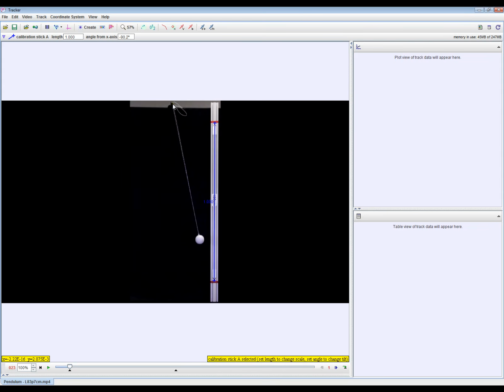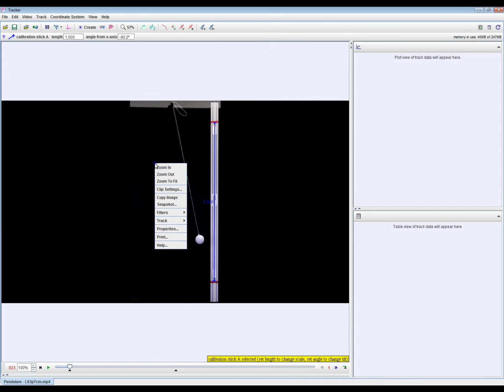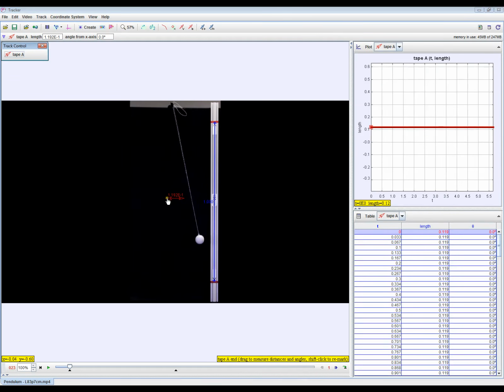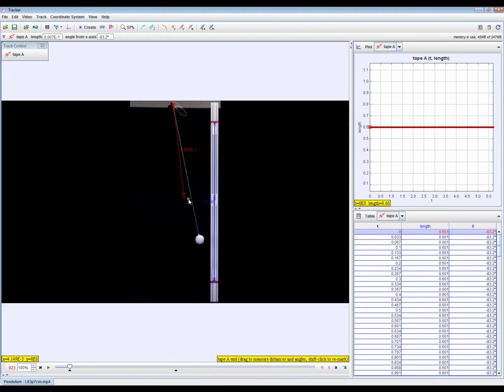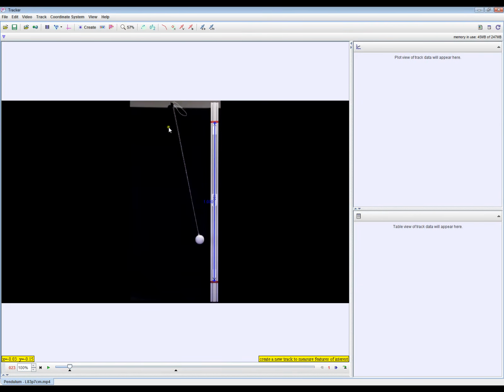Now I can also measure the distance from where the pendulum is attached to the center of mass by using the tracker functionality. I can right click on this video, select track, new, measuring tools, and tape measure. And I can measure anything in this video. In this case, it is about 87.2 centimeters, which is close to what I measured when I took the video. But I'm going to delete that and just use what I measured beforehand.